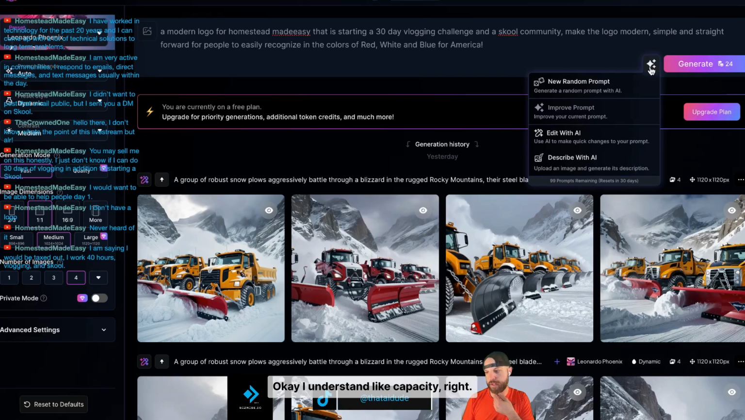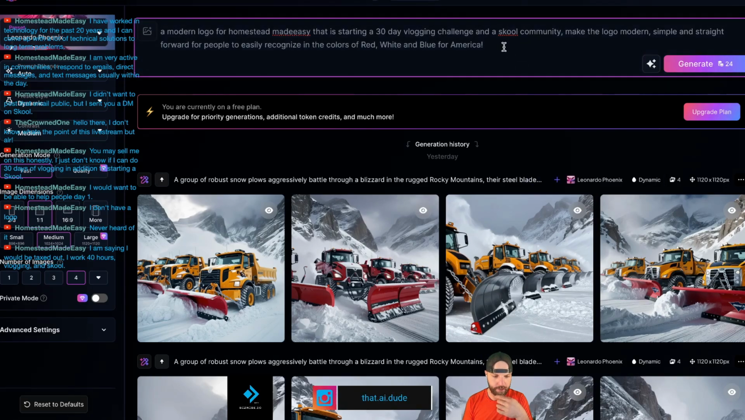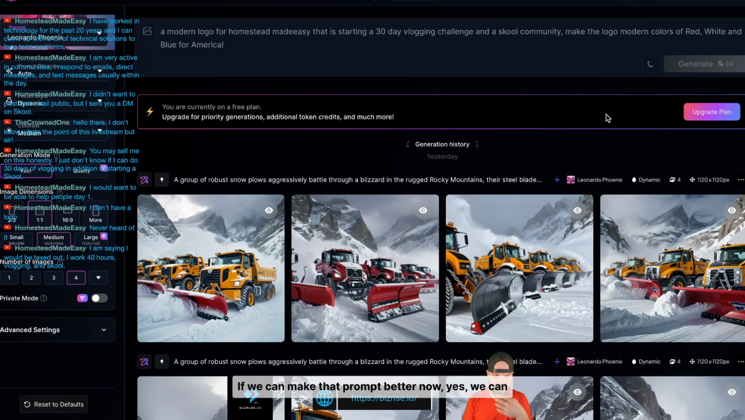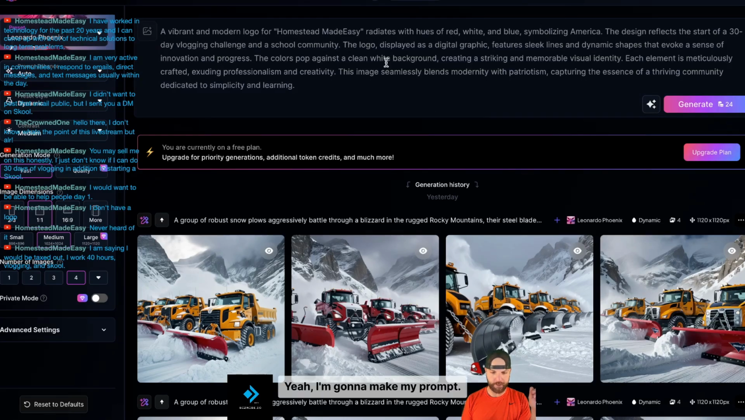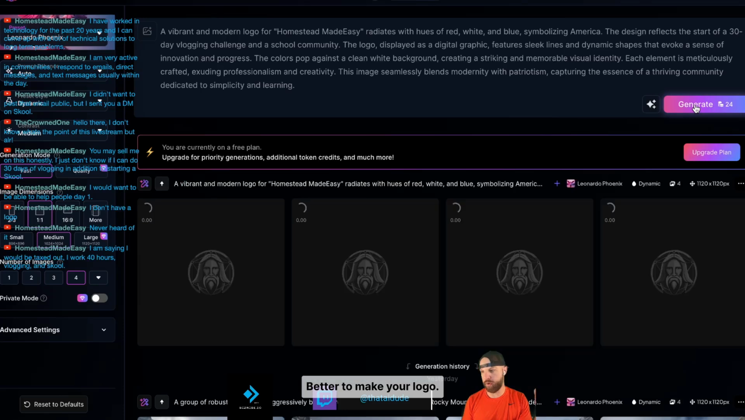Okay, I understand capacity, right? And not capacity, bandwidth. But if you just set it up while you're working, live stream, you can get everything out of live streaming. Let's go. Okay. Colors of red, white, and blue. See if we can make that prompt better now. Yes, we can. But check this thing out. It's gonna make my prompt better to make your logo hopefully better. We'll see if it gets you a good one or not.